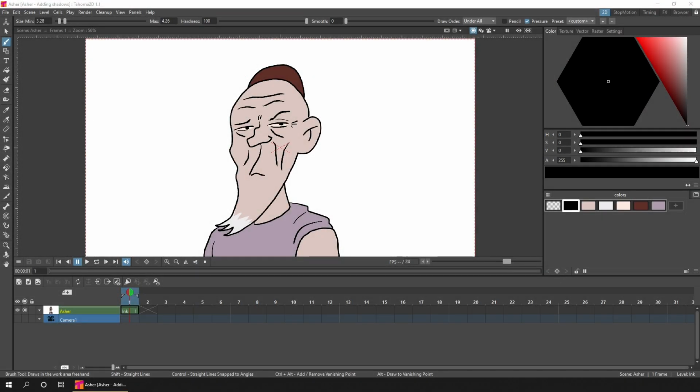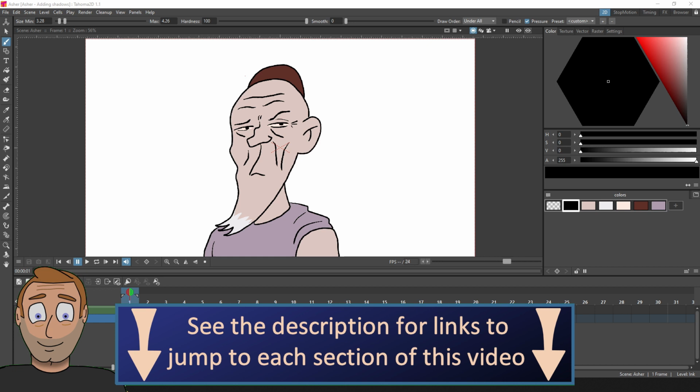Hello friends, and today I want to talk to you about adding shadows to your characters, and a new feature that's been added to Tahoma2D that really helps with this.